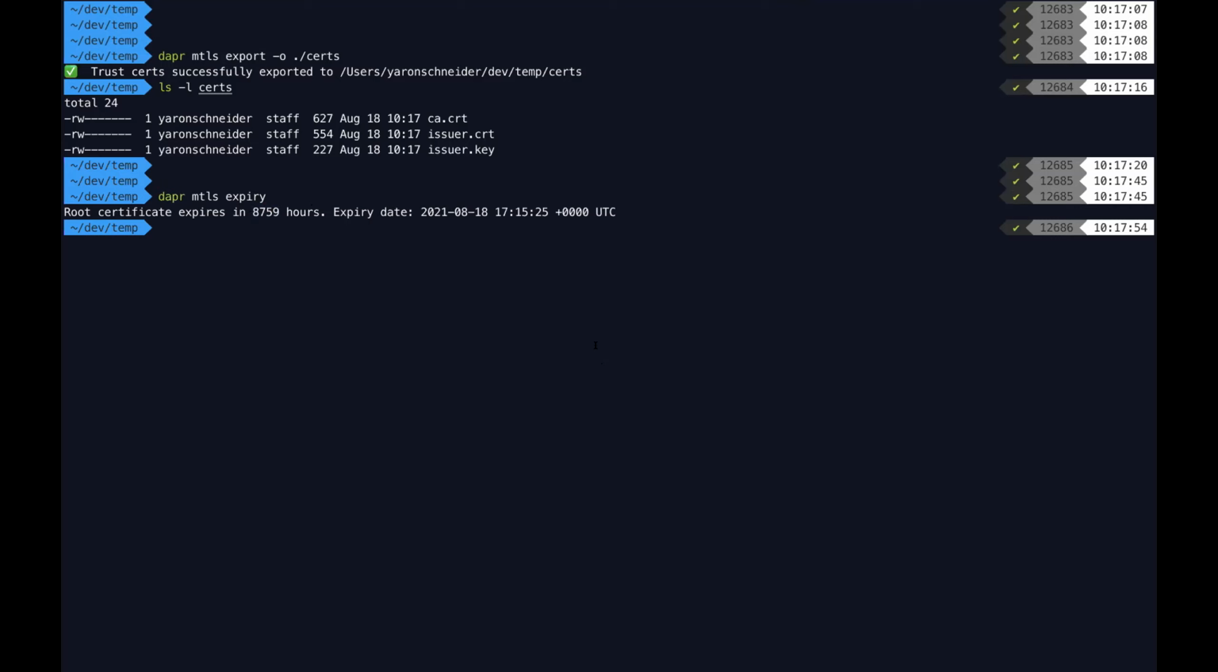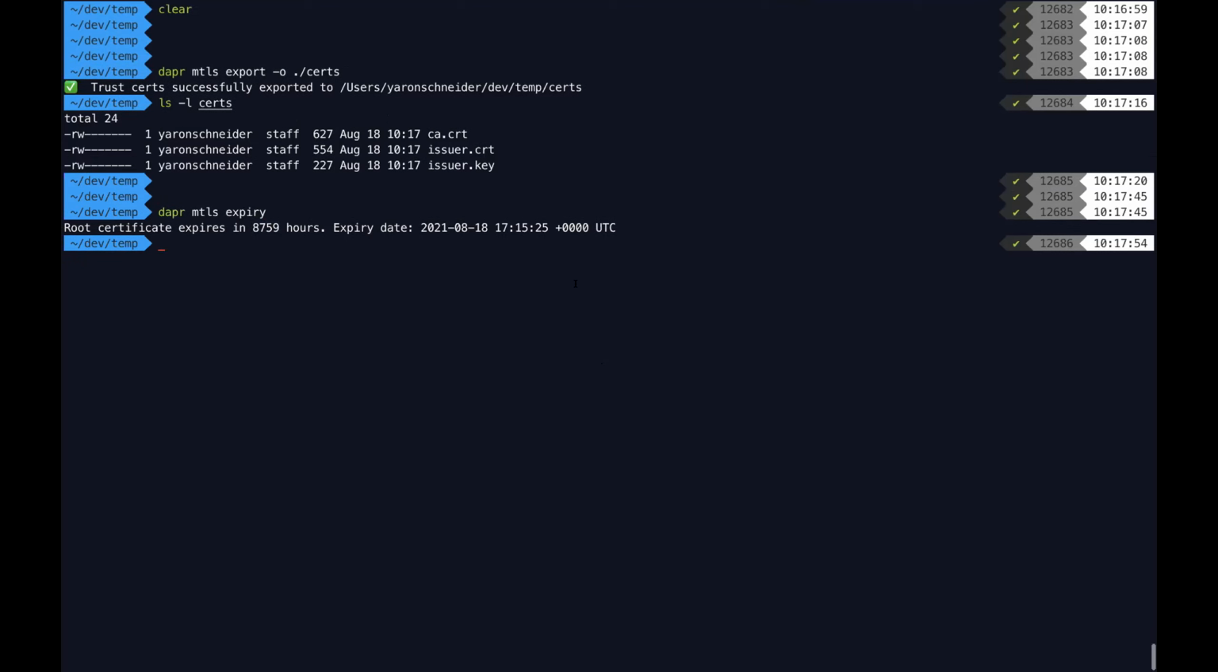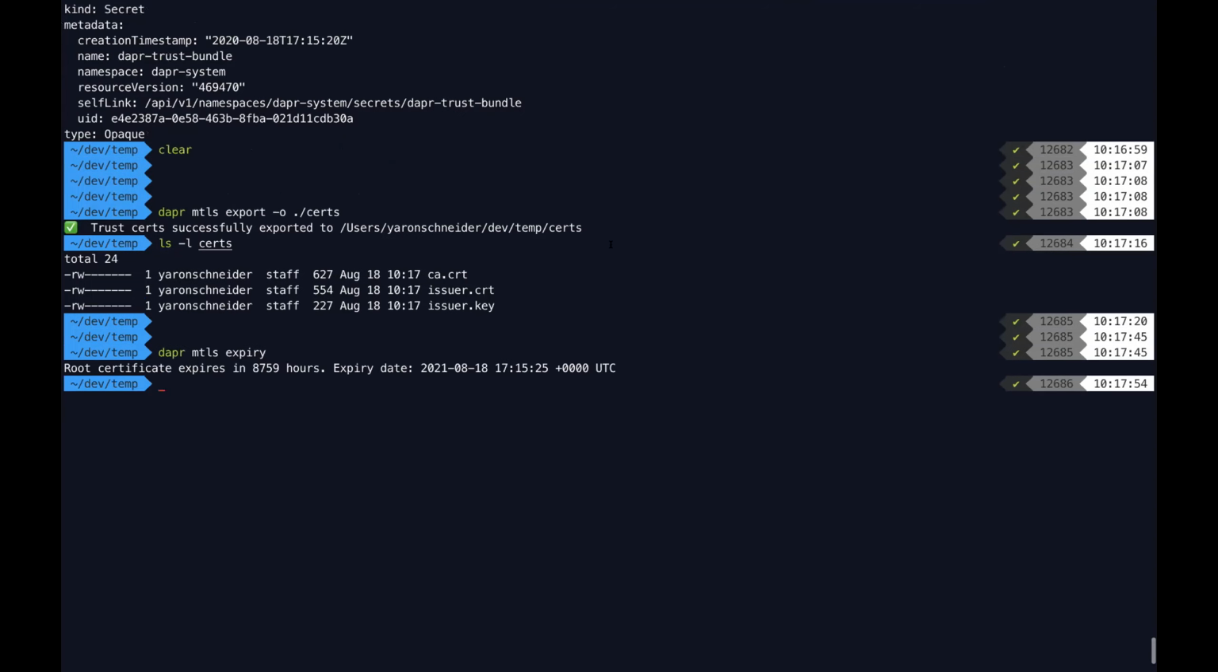So those are some of the things that are coming out with the Dapr CLI: the ability to check for the expiry of the root cert, export your certificates so that you can easily upgrade Dapr, and then check out the new flags on the Dapr init because it supports custom namespaces, highly available mode, and installing Dapr with and without TLS. Yeah, and I think that's it.